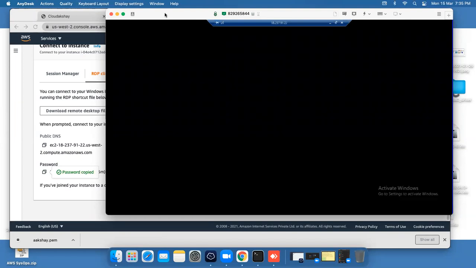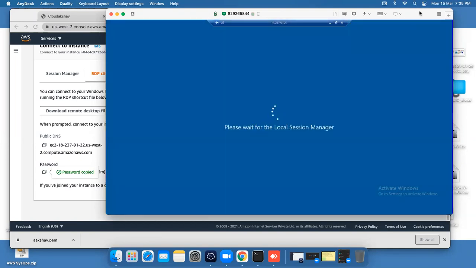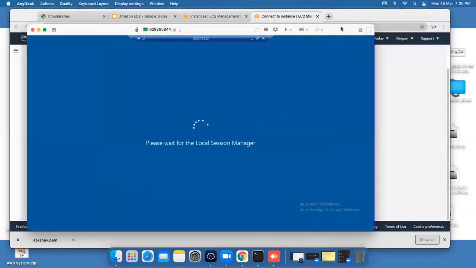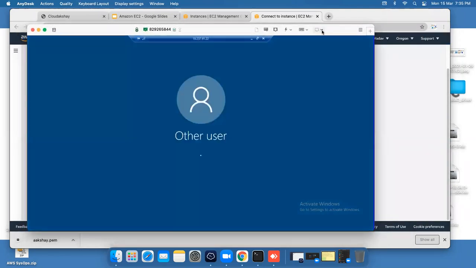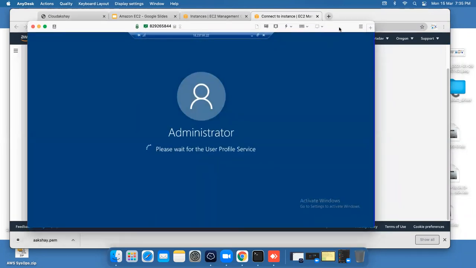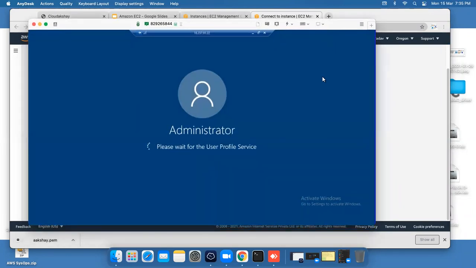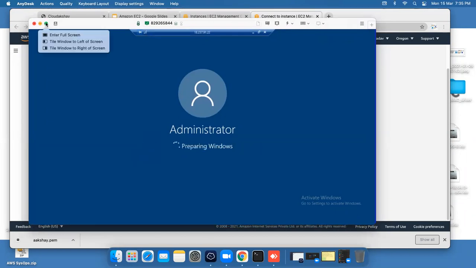So my machine is ready and the machine name is Microsoft Windows 2016 base server. So this is my machine. I launched it into the AWS. This is my Windows machine. And it is going to be ready. So it takes 2 or 3 minutes.